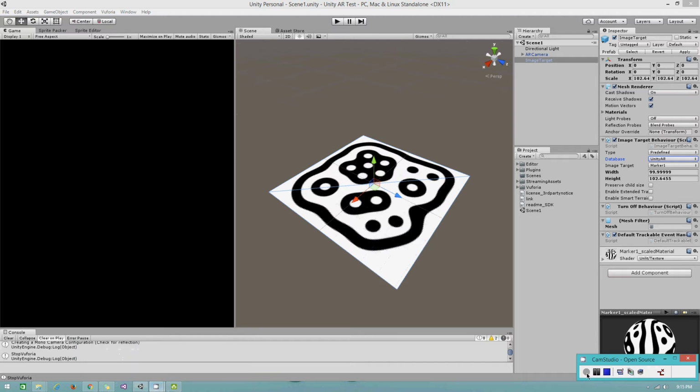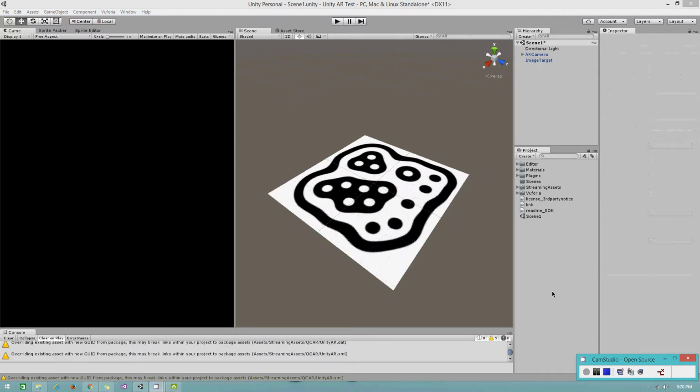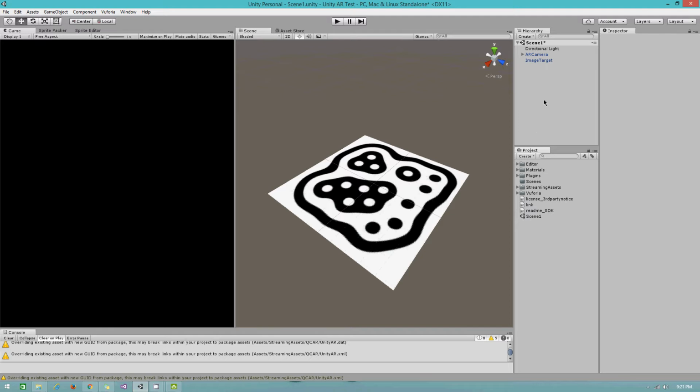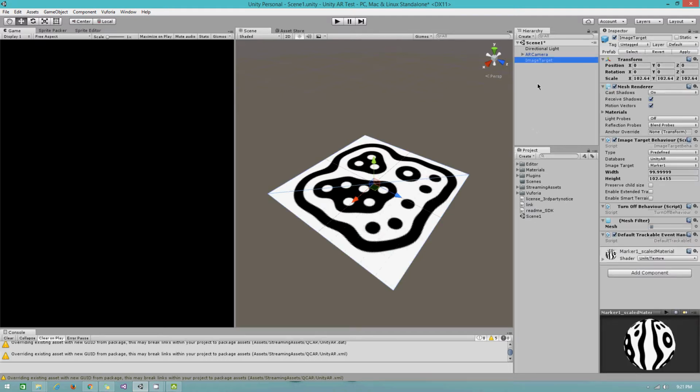Okay guys, I'm back. So after all the phases that we have done, we're gonna now create our 3D object that will be spawned whenever the camera moves and detects the marker. So right now, the first thing, we're gonna rename this image target to M1.